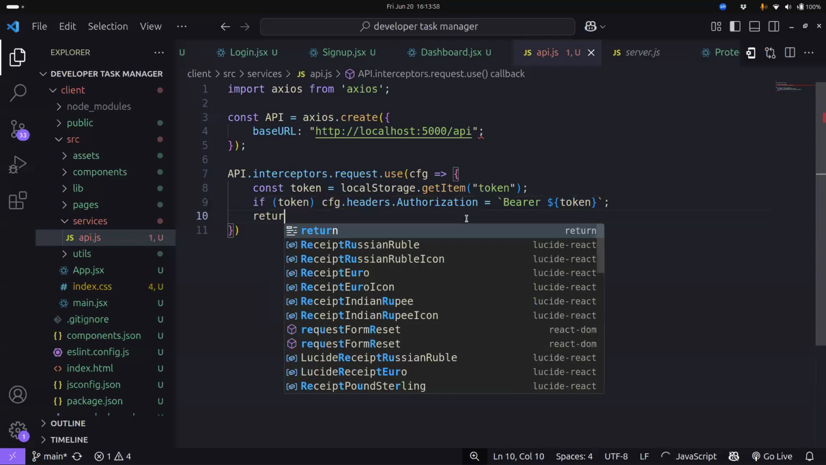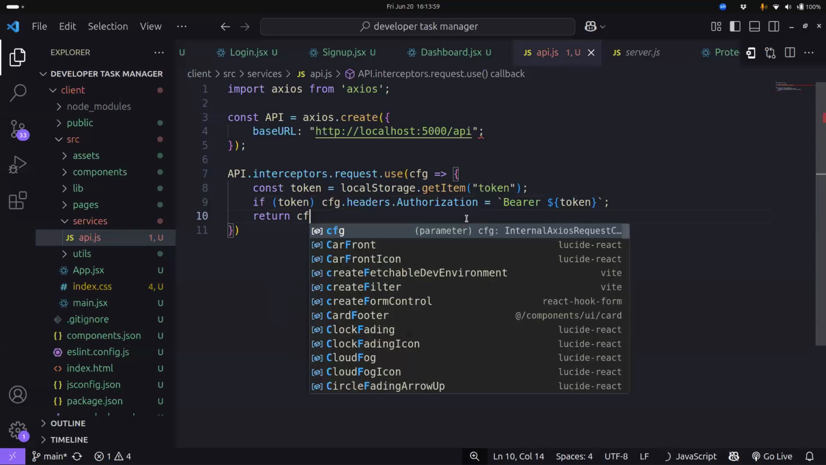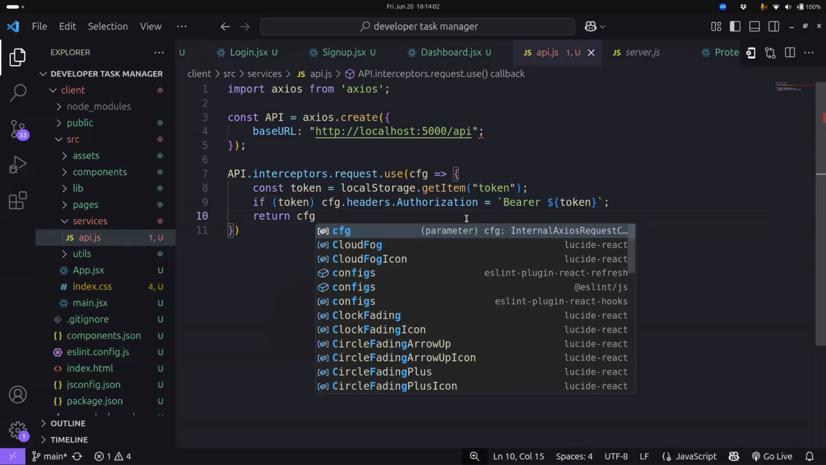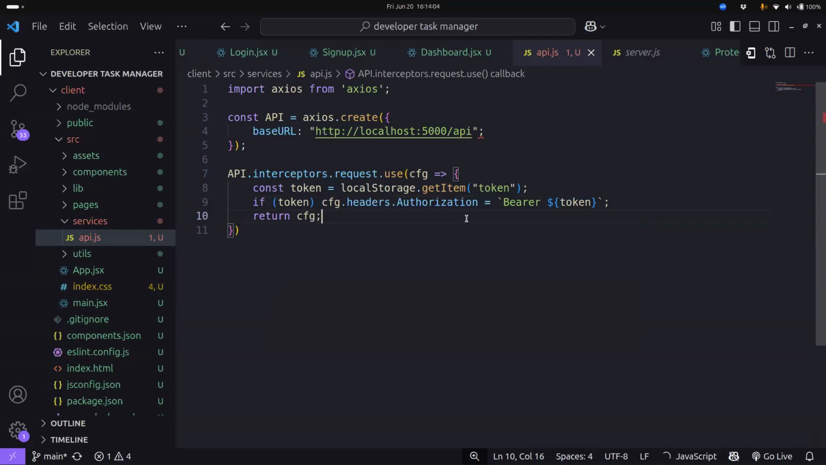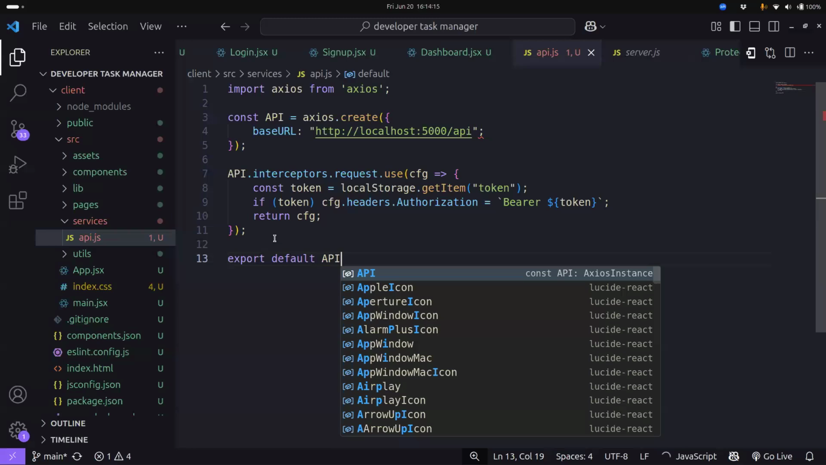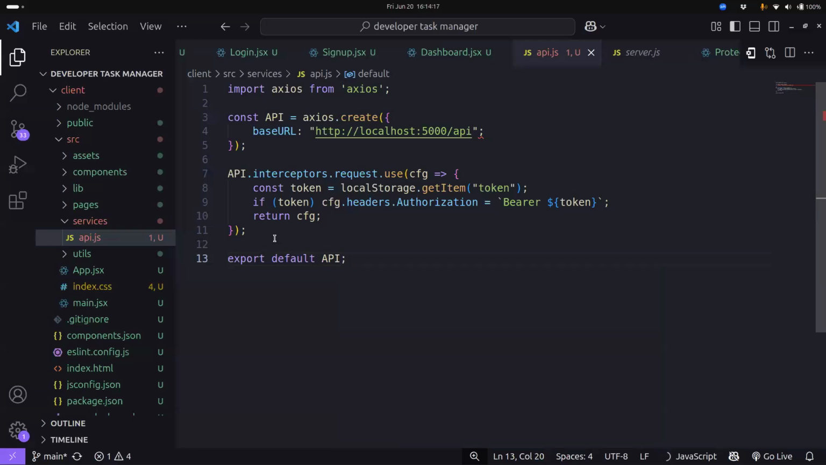Then we return the cfg. cfg is just a variable or a parameter, you can say. It's not something that you're supposed to apply. It's just a parameter that we're using. So when you're done, export default api. Whenever I call the API, we have now established the relationship between the backend and the front end.